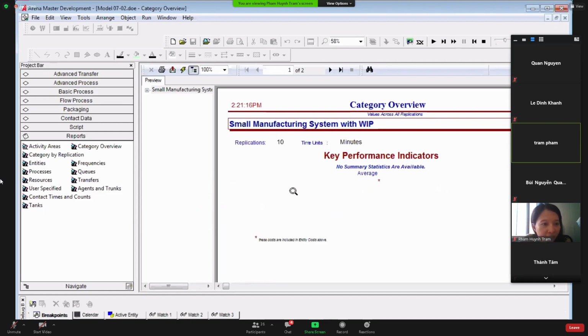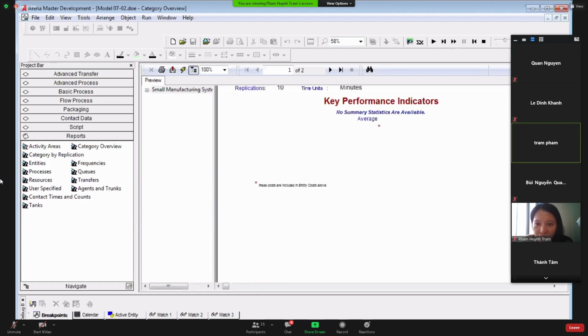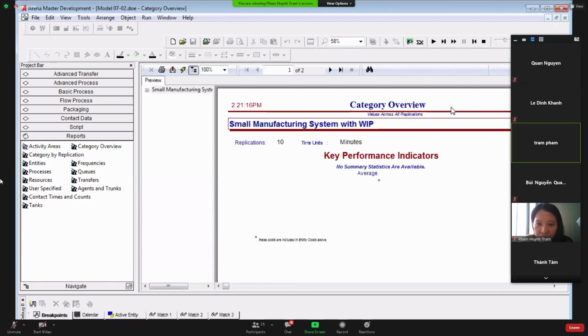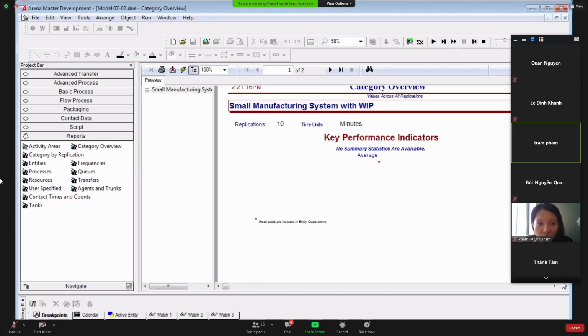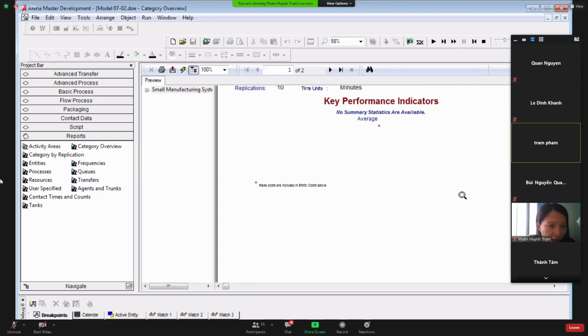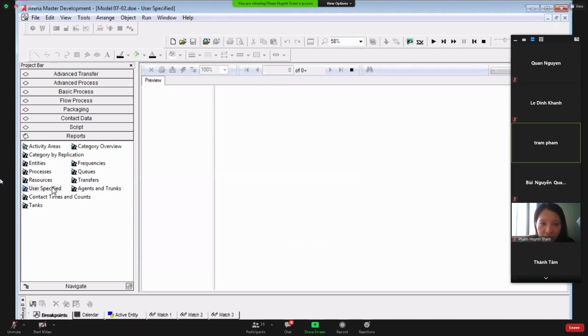Okay, if you have the category overview, we see the result for 10 replications. 10 replications, the time unit is minutes. All right, but here there are no summary statistics available because we didn't ask for it in the run setup just now. But anyway, we can look at, let's say, the user specified.